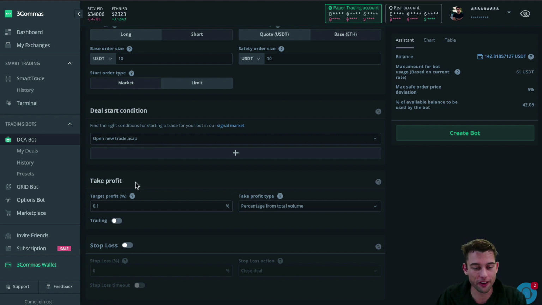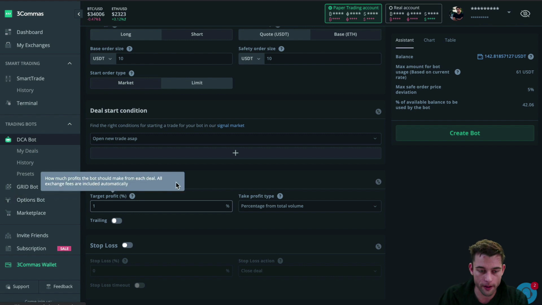And then moving on underneath that, we're going to go to take profit. And this is usually at 1%. This is very simple. It's just how much profit the bot should make from each deal. And the cool thing about 3commas, once again, is that all exchange fees are included automatically. So when you buy and sell on exchanges, it costs you fees. A big way exchanges make money is through fees, of course.